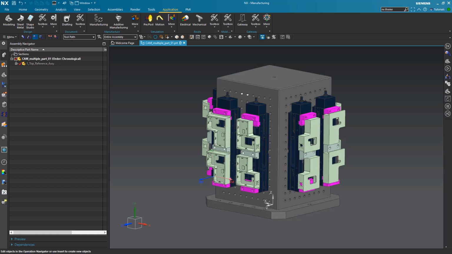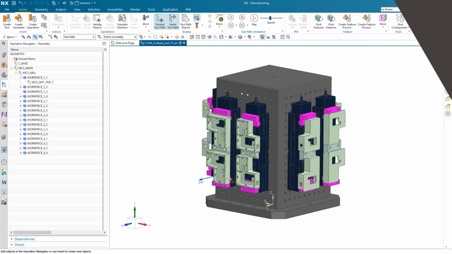Hi, this is Alexander, and in this tutorial I'm going to show you how you can change your NX user interface to the dark mode. To test out the dark mode, I would suggest you try it out.